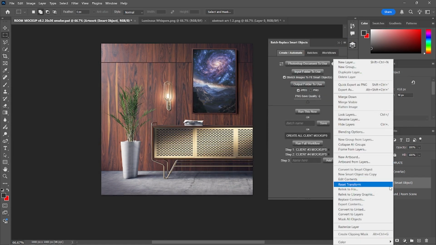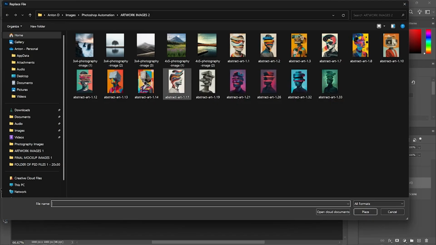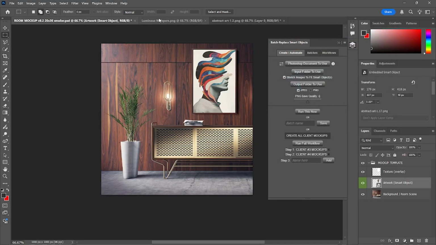Anyway, check it out. If you're tired of the boring, repetitive work of individually creating your mockups and exporting them, this plugin is a fantastic way to save hours of time on this process.